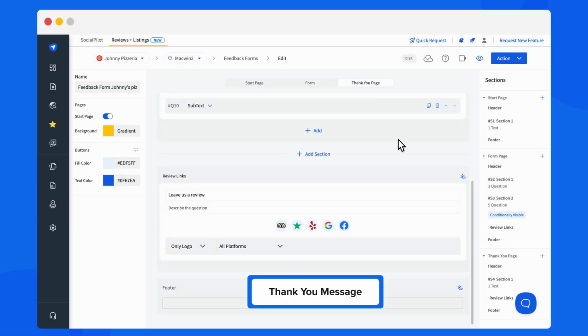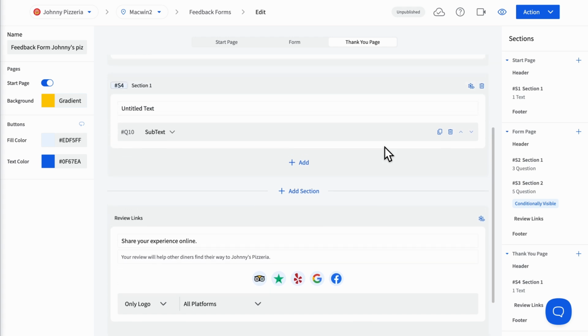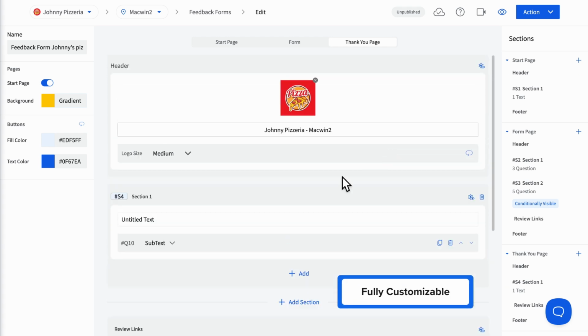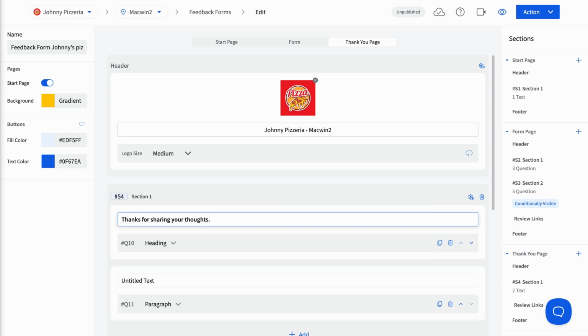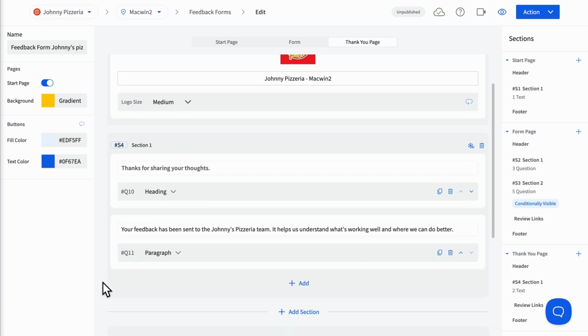Now, let's move to the thank you page. This is what customers see after submitting the form. Just like the form page, the thank you page uses the same structure and controls. Use it to add a thank you message. This ensures customers always land on a clear completion screen after submitting the form.